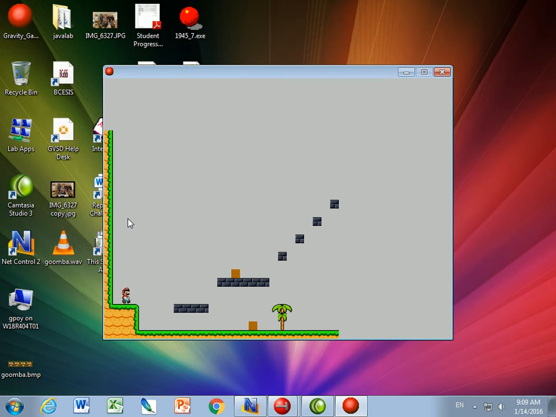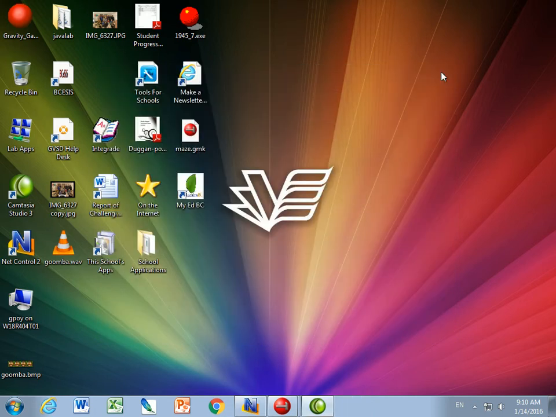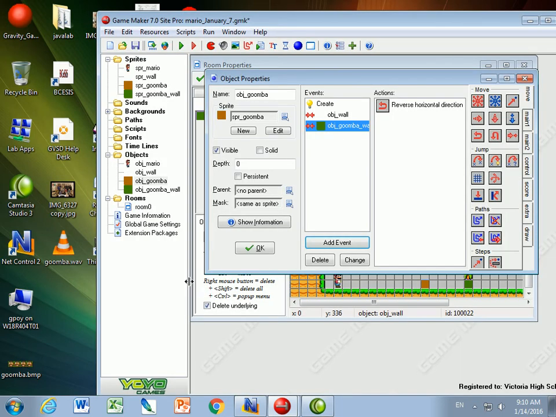So here the Goomba is going to look like he's smart and is staying on the brick, right? He's not going down below. And here Mario can go through him, but there's a slight problem. Mario doesn't die if he hits the Goomba, and if he stomps on him, it doesn't do anything either. So let's fix that last step, and then I think we're pretty well done.